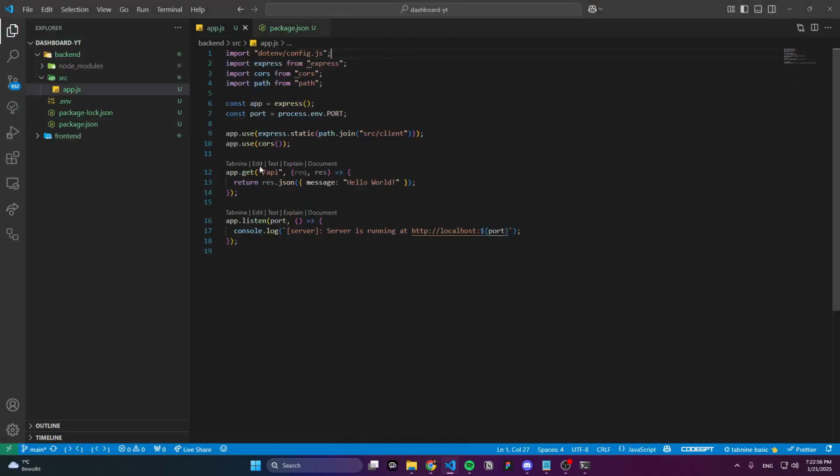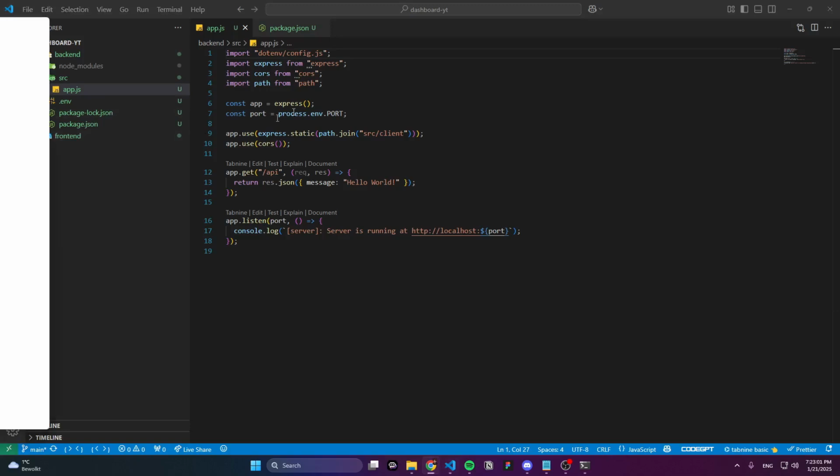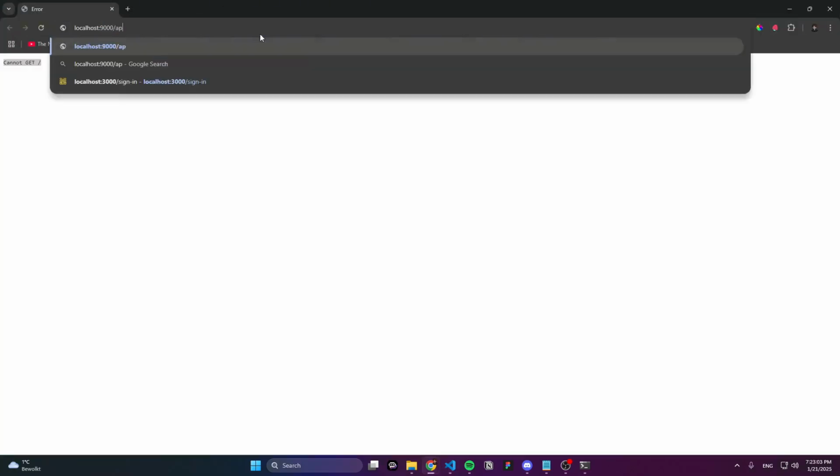When you open localhost 9000, you'll get "Cannot GET /", since we are not listening for anything on slash. But what it can do is /API, and then you can see hello world. So that is working.